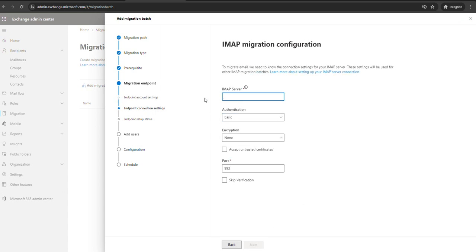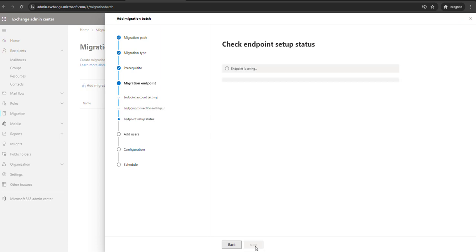Mention the IMAP server here. You need to take the G Suite IMAP server here. Then put your IMAP server. I'm putting imap.gmail.com. Authentication basic. Encryption type SSL. Mention the port number. Accept untrusted certificate. Do not skip verification, otherwise we cannot validate this account. Then next.